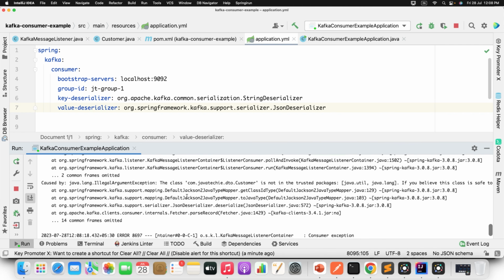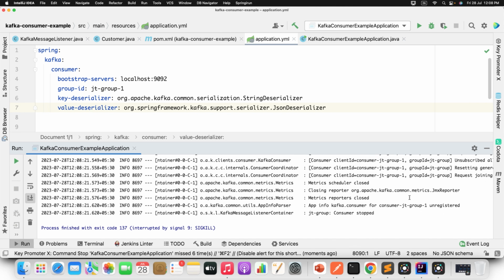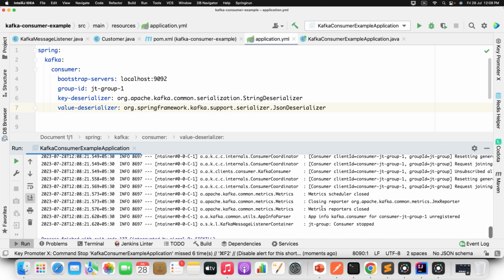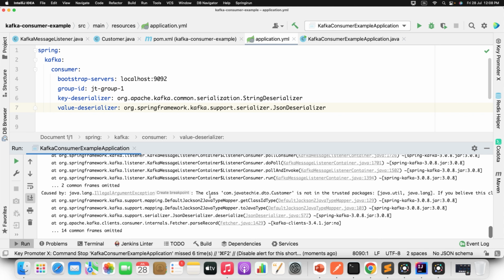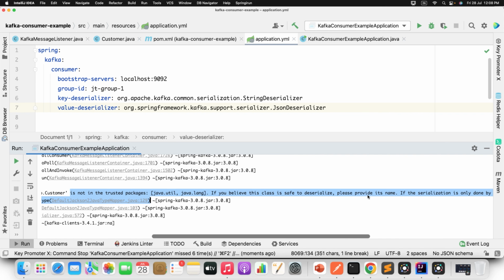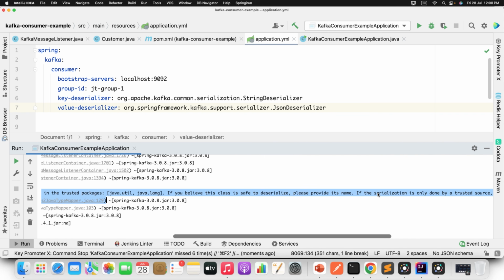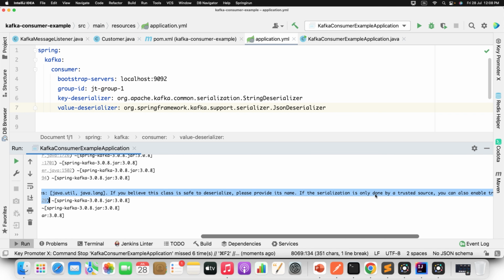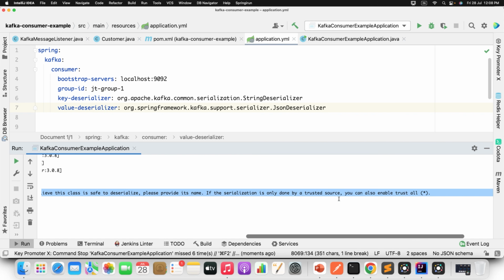There is an exception in the consumer. Let me stop it now. Let's see what error we are getting from the consumer. Okay, the class com.javaTechie.dto.Customer is not in the trusted packages: java.util, java.lang. If you believe this class is safe to deserialize, please provide its name. If the serialization is only done by a trusted source, you can also enable trust all.